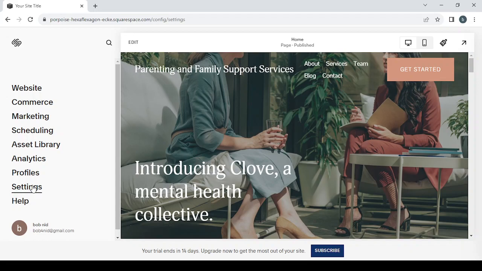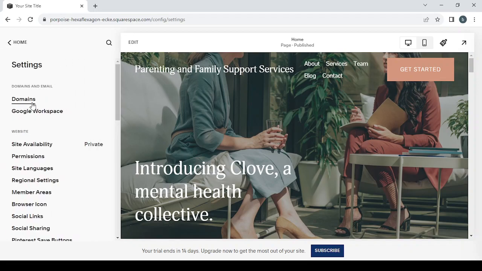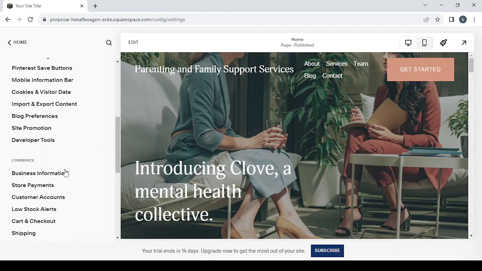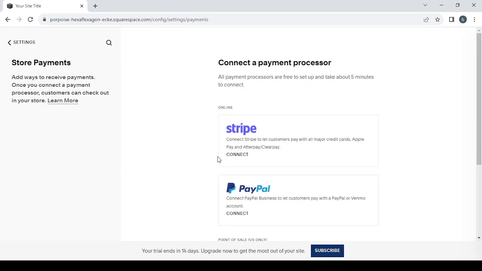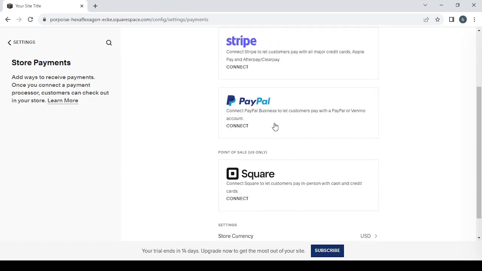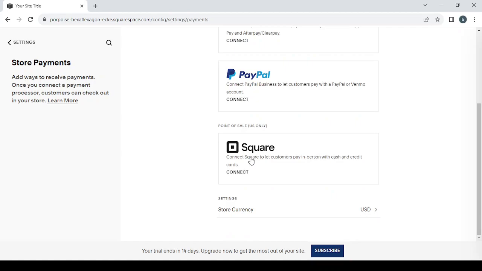And then we have the settings, and it's where we can set up our domain name, and we can also set up our Google Workspace, or we can change the site's availability from private to public, or change the site's languages, or we can also set our store payments or our payment processors, like connecting our Stripe or connecting our PayPal or our Square if we are from the United States only. Or you can also change your store's currency from the United States dollar to any currency you would like.